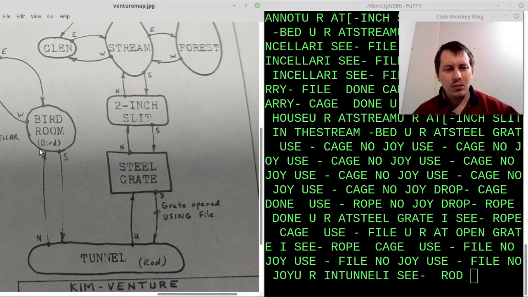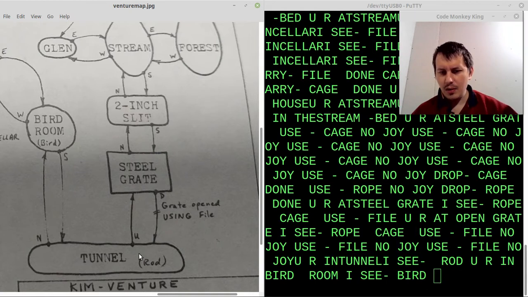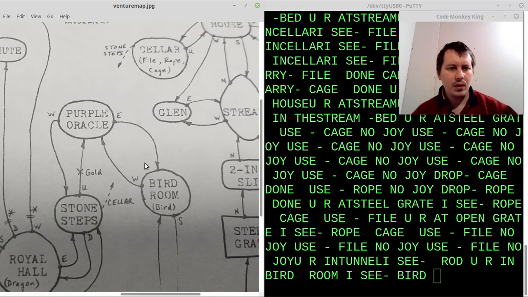So I just want to try to go north to the bird room. I will try to get eaten by the dragon here to lose quickly. So go into the, so north is 0, right? Okay, in the bird room. Okay, so far so good.